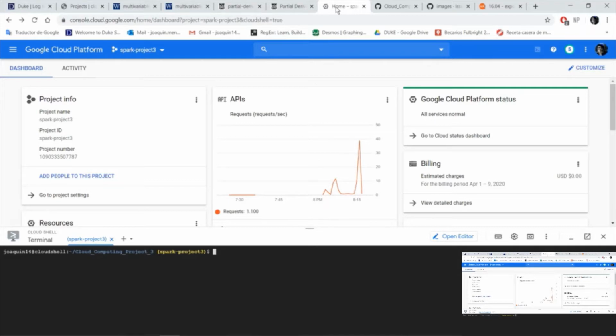Hello, in this video I'm going to show you how to create a Spark cluster and submit a Pyspark job using the GCP console. But you can also do this using the GUI from the GCP. So first let me define some environmental variables.